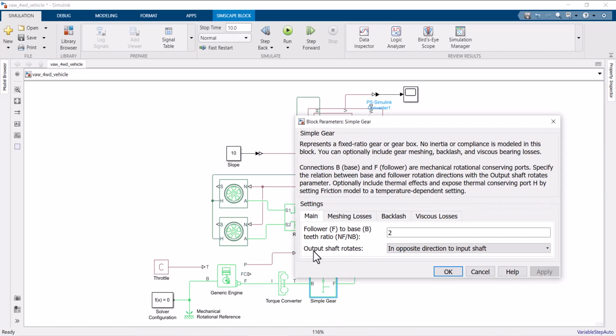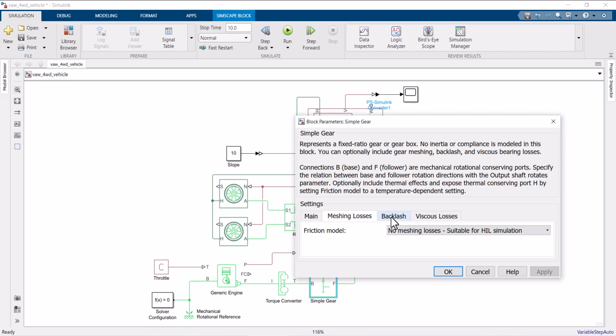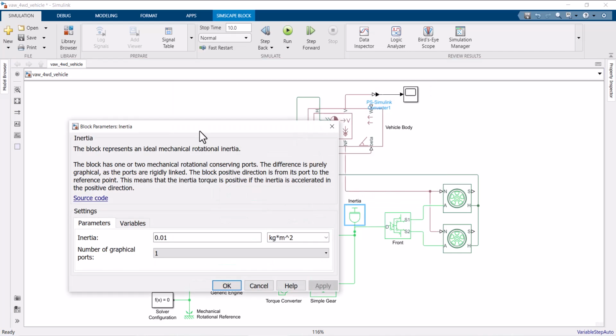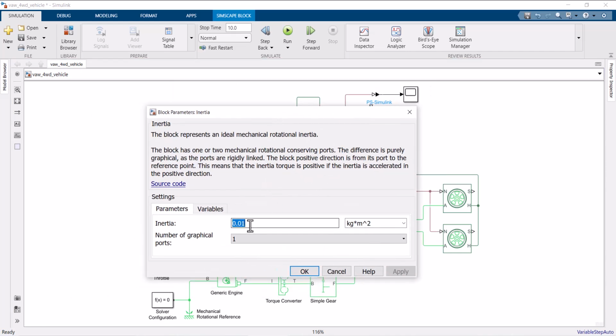And then go to simple gear. Make sure that the output shaft rotates in the same direction as the input shaft. So no need to change any other values. And then go to inertia. The very important one is inertia. I have to mention the values. Let the inertia value be 12 in our case. Apply. Okay.